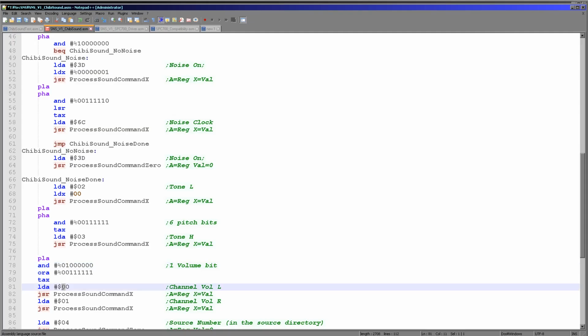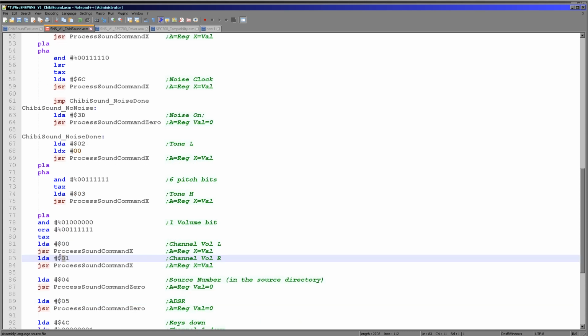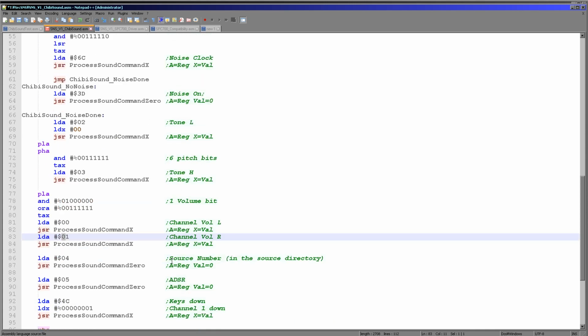Again, we're setting the channel 0 volume here. So we're doing that twice. Now, of course, X is set the same for both times. So we're just changing the register here we want to change. And now we want to set some of the others.